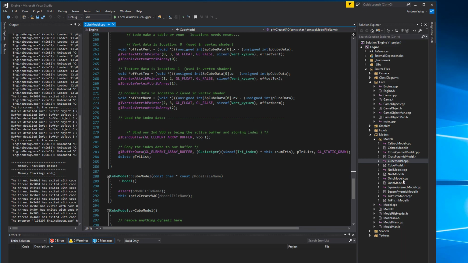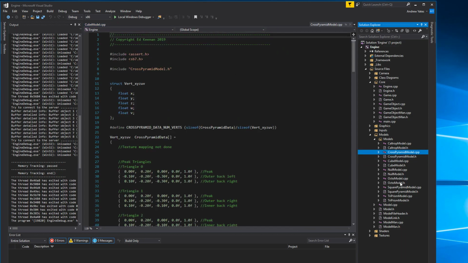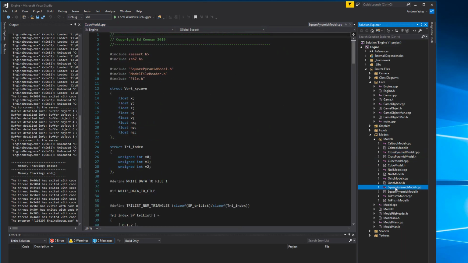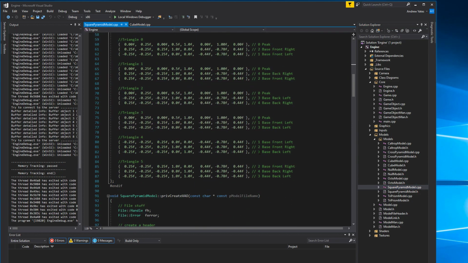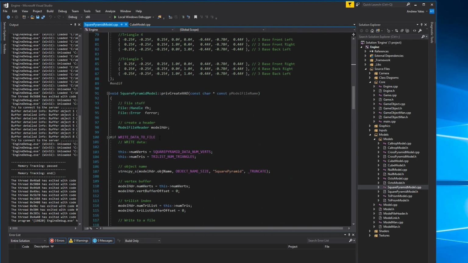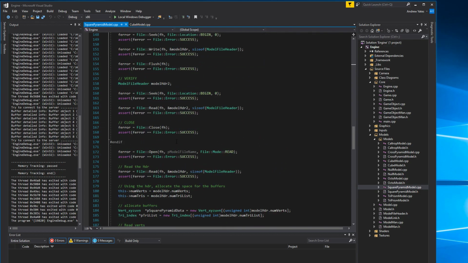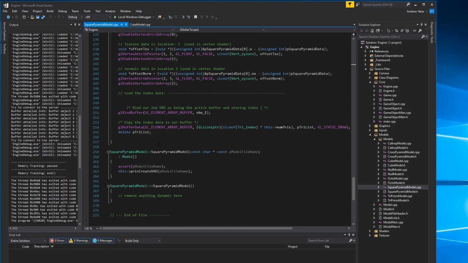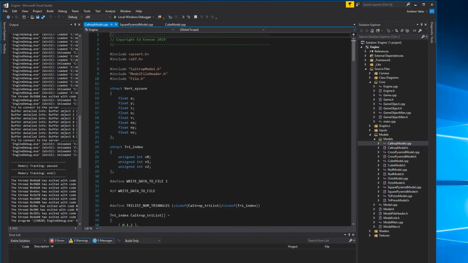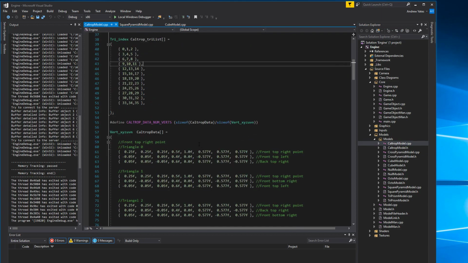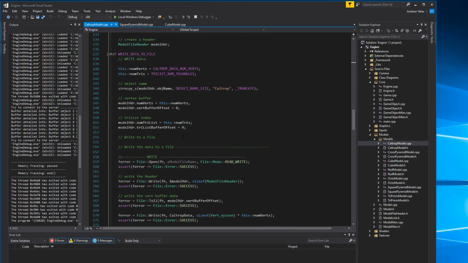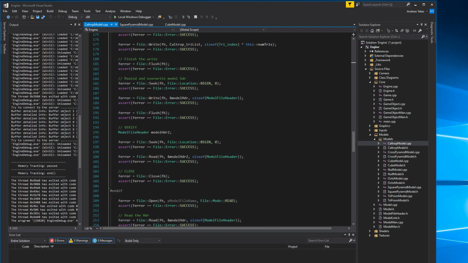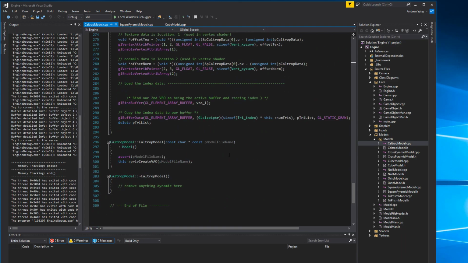And the second model is the one right here, which is square pyramid, which you can see it's indexed, and here are the points for it. And likewise, it's writing file stuff and then reading file stuff. You can see it there. Third is the caltrop model, which you can see here, indexed, and here are the points. Going down, create VAO, here's all this stuff for the file, you can see.